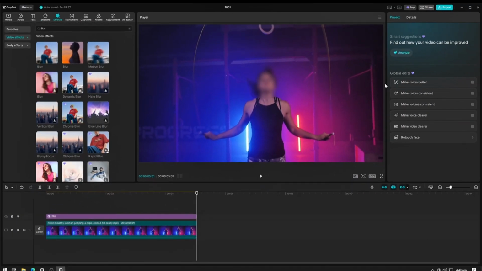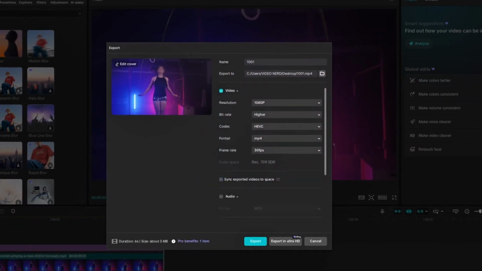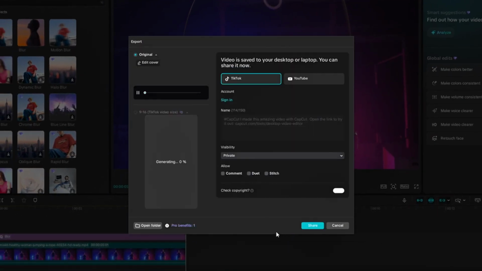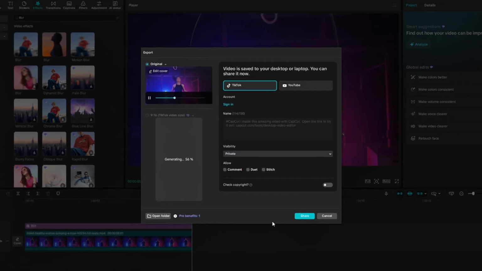If you're satisfied with the result, tap the export button to save your project. And that's it. You've just learned how to animate effects in CapCut using keyframes.